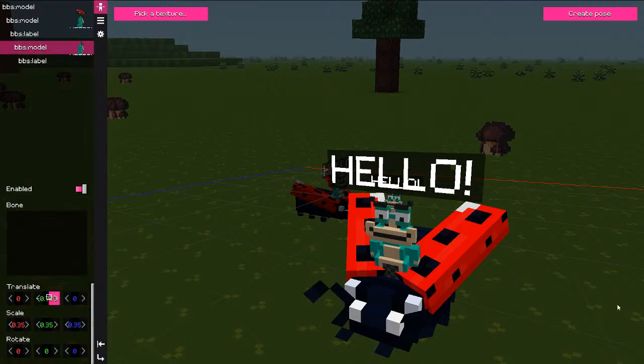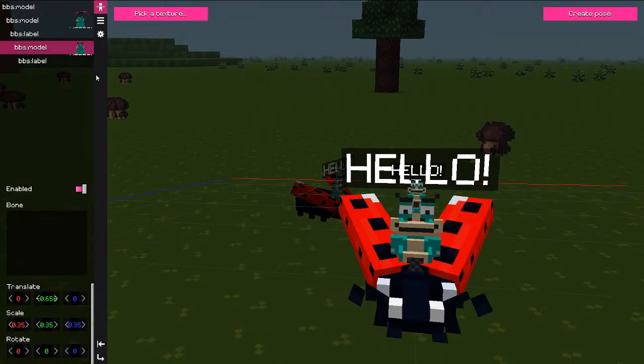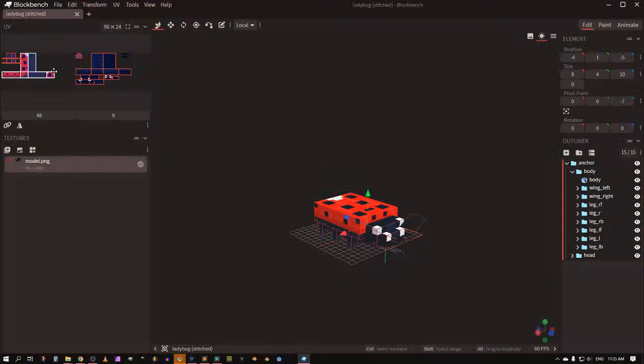Some label, so like this, and I crashed the game. Ha! Fixed. Fix crash when you remove body parts. Yeah.